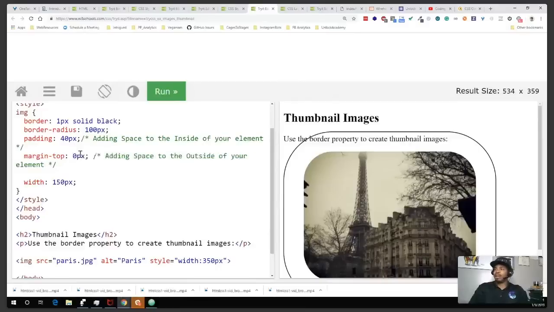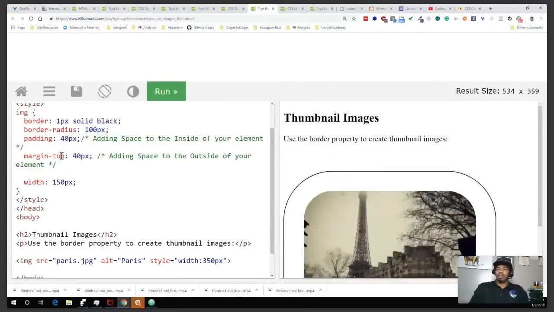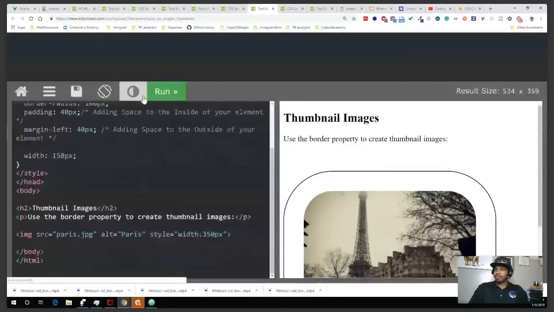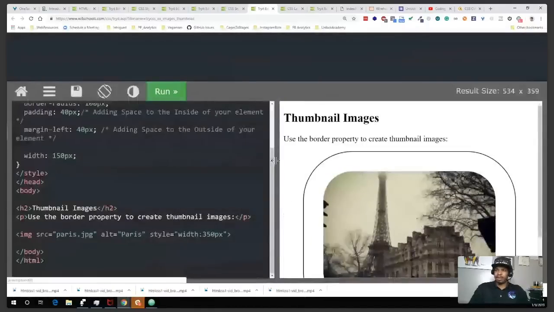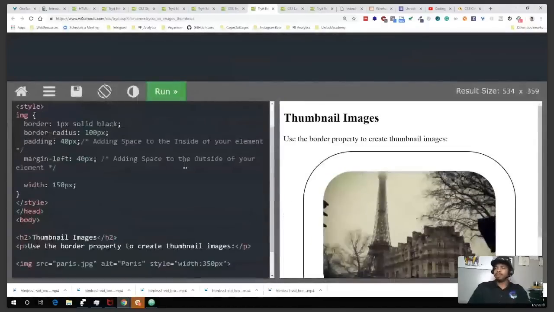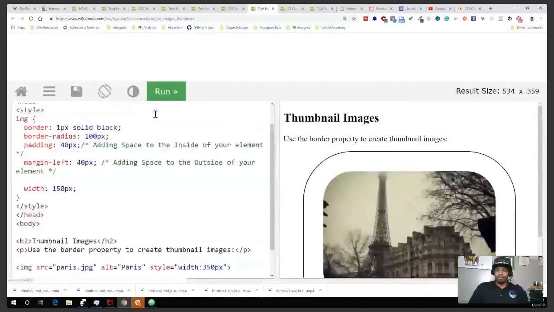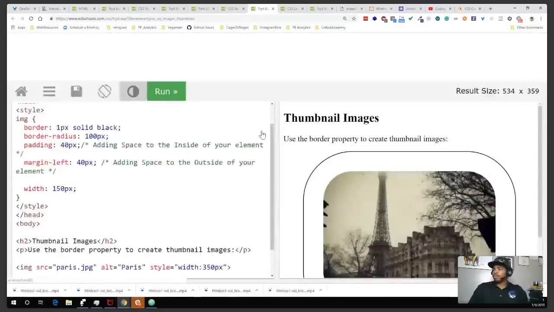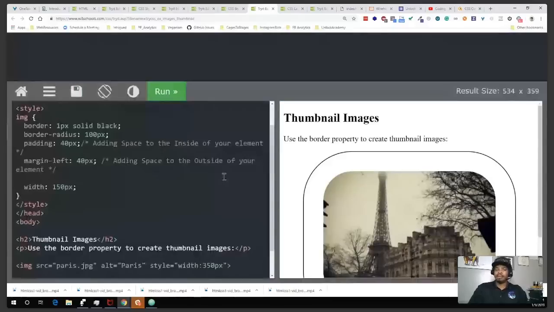So yeah, we can add a margin-top. We can add margin-left. I'm sorry, I just changed this whole editor to light mode or dark mode. Excuse me. Margin-top, margin-left, margin-bottom.